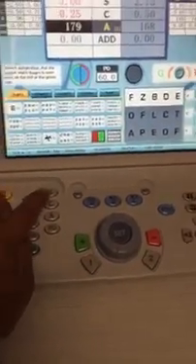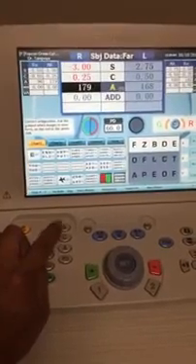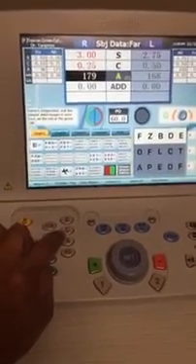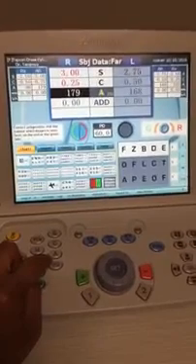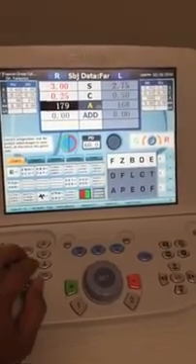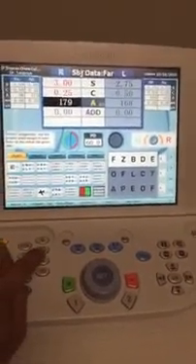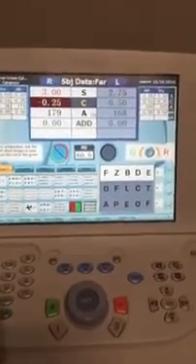So S is for sphere. So if I wanted to change the sphere, then I would press that button. If I wanted to change the cylinder, I'd press the C. If I wanted to change the axis, I'd press the A. But since first I want to do a cylinder screening, I'm going to go ahead and press the C. It'll go back up. Okay.